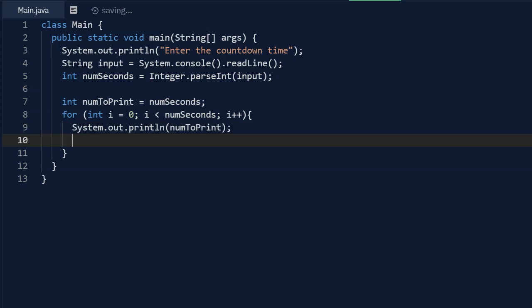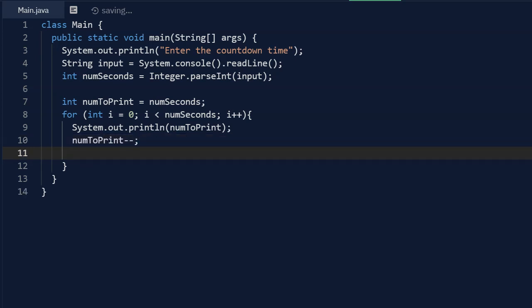We then need to decrease num to print so that each time through this block of code, a smaller number is printed. Also, we need to pause for a second after each number is printed. Here's the code that does that.